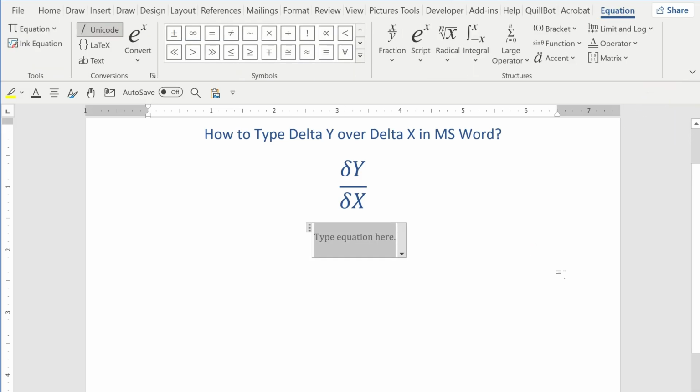Now type the backslash and type delta and then press space. This converts the text into the delta symbol. And now type y and forward slash. That creates the fraction division.